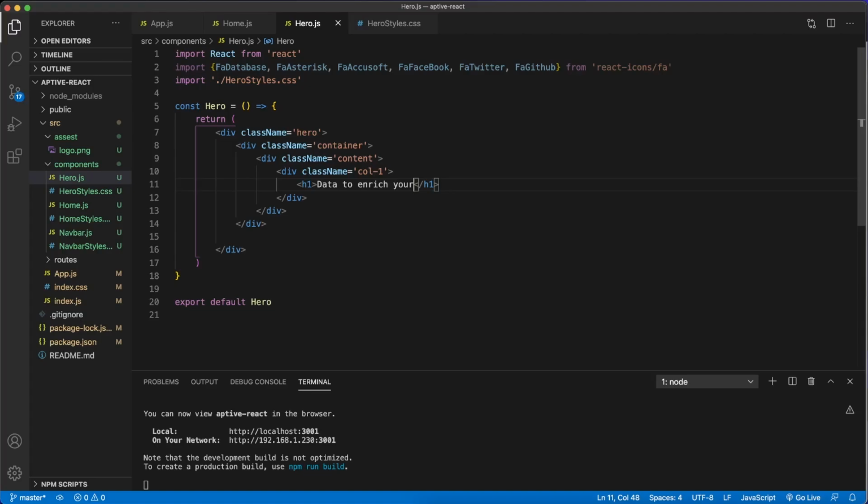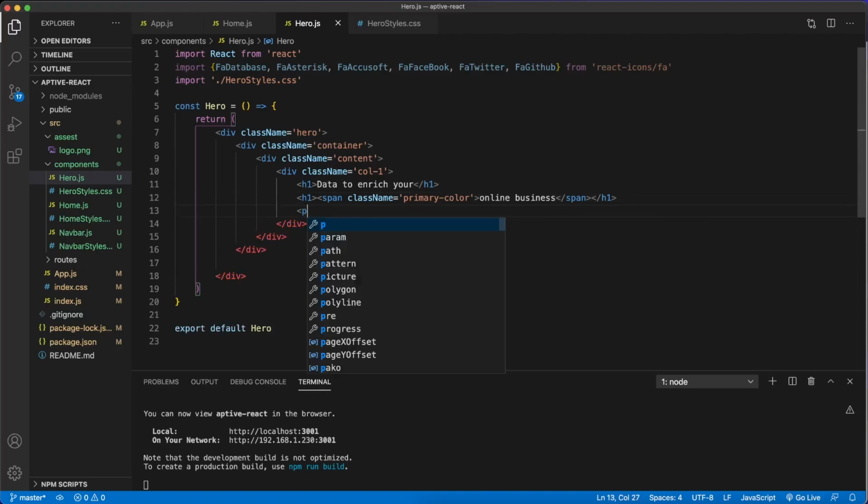And then down here, we're gonna have our span here. Let's just copy that down. And in here, we're gonna have our span with our class name, primary color. Or actually, we can just delete that because we're not even going to say that. We're going to say online business. There we go. And after that, we'll use a p tag here.